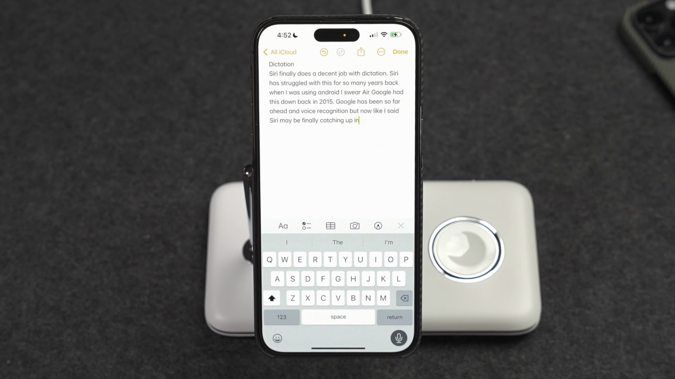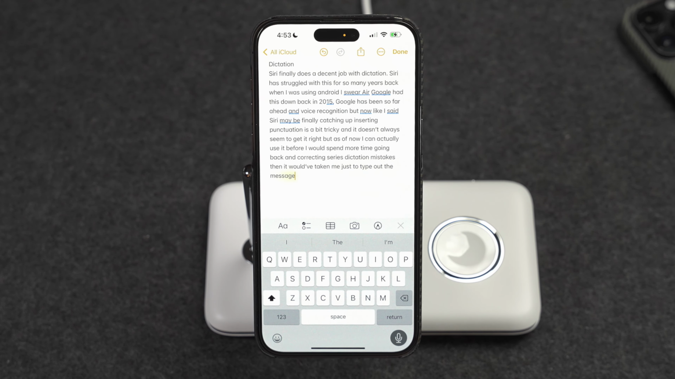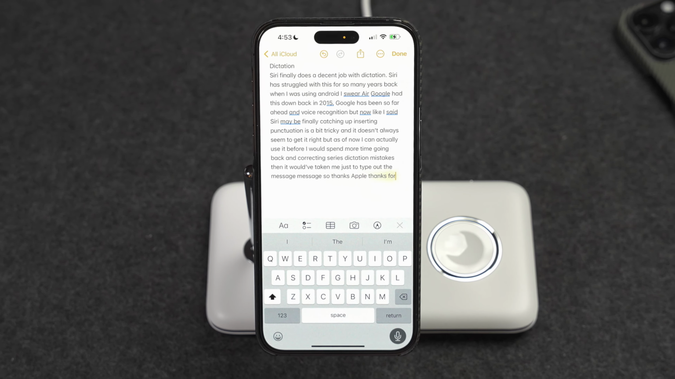Inserting punctuation is a bit tricky and it doesn't always seem to get it right, but as of now, I can actually use it. Before, I would spend more time going back and correcting Siri's dictation mistakes than it would have taken me just to type out the message. So, thanks Apple. Thanks for this.